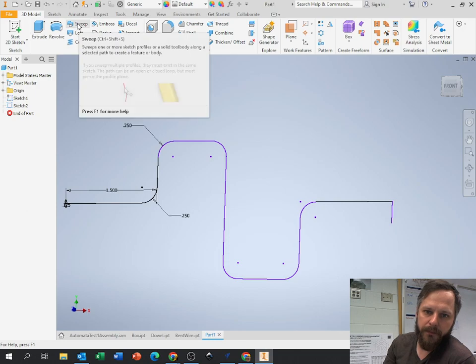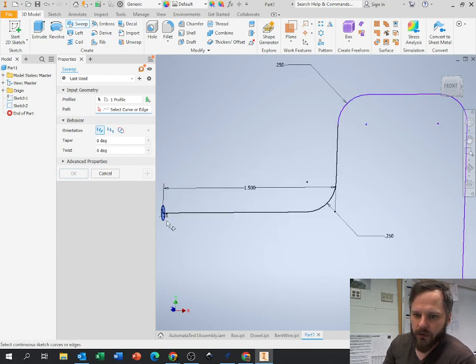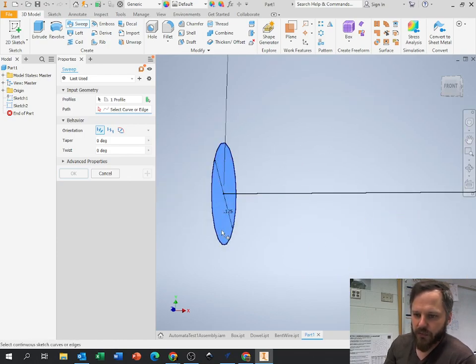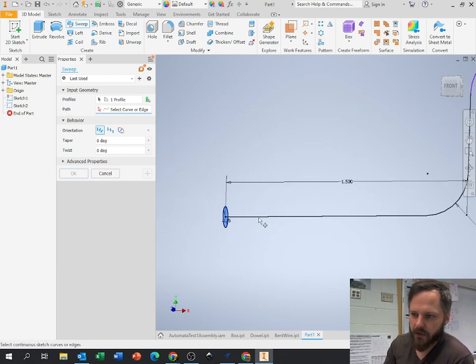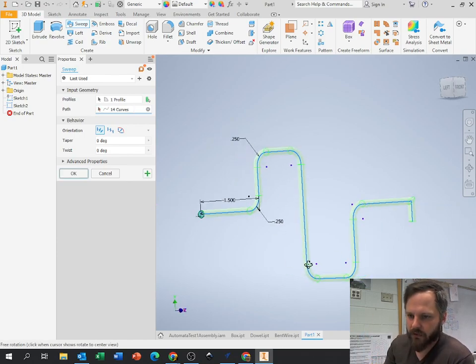And so now I'm going to use this sweep. So I'm going to hit sweep. It's going to ask for two things. First one is your profile. The second one is your path. So it may have already selected your profile, in which case it wants you to select the path. The path is this one right here. So if I zoom out, if I click on that, you'll see it will automatically give you a little preview of what that's going to look like.